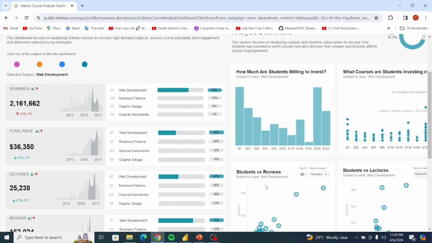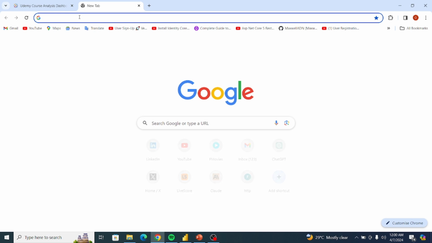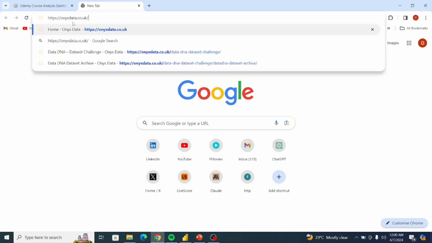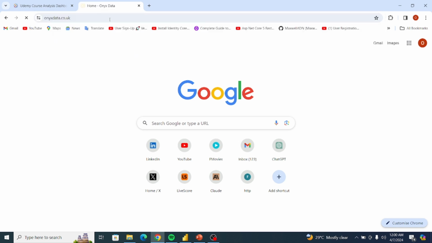Next, let's proceed to how we can get the dataset and start recreating our reports in Power BI. So the dataset was actually provided by ONIX Data, that's Data DNA, for their January 2024 data challenge. So on your web browser, I'm going to come to my web browser now, that's my Chrome browser. I'll simply just search for onixdata.co.uk. That's the link, onixdata.co.uk. I'll just hit my enter button.